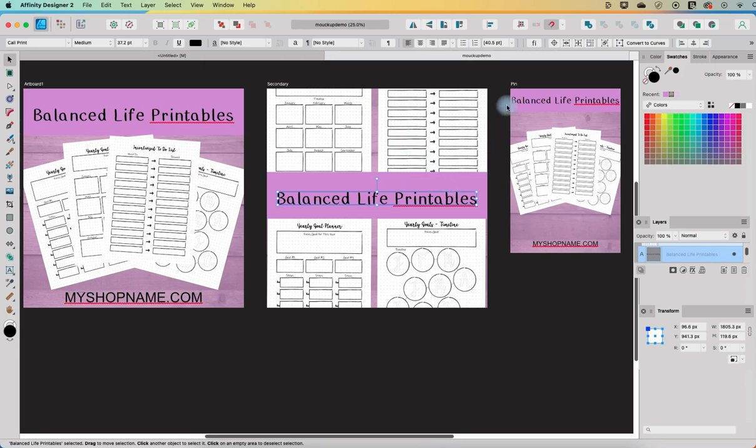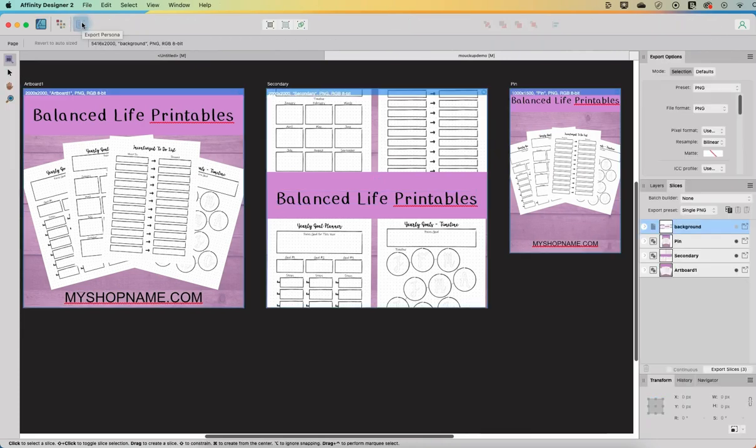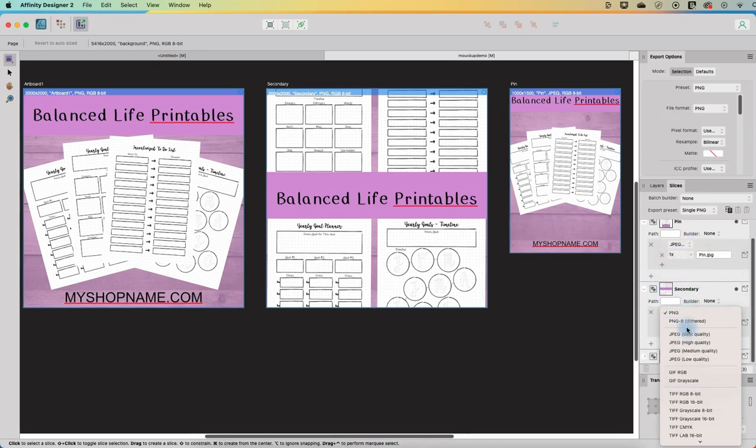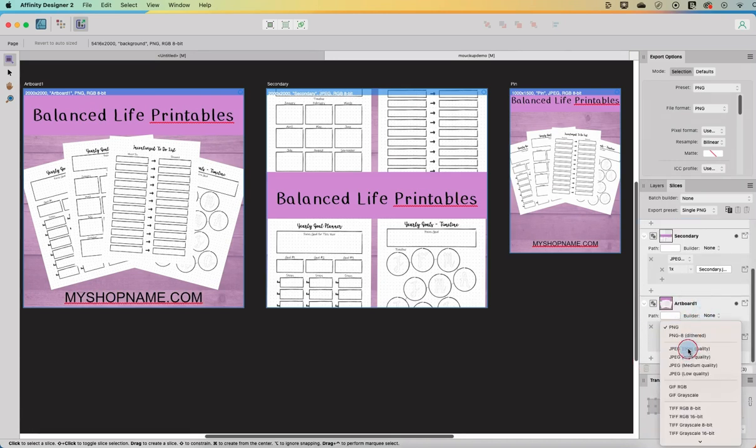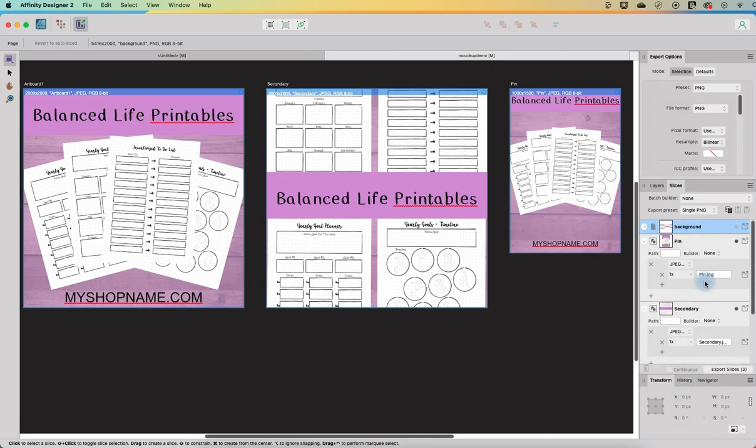So the final thing I want to show you that is an advantage of using Designer for this is we can go over to Export Persona, and it's automatically created slices out of these 3 artboards already. And if we expand these, we can see it's exporting as a PNG. If we wanted something different, we could switch this to being like a JPEG. We can go into this one, just switch it to a JPEG. And this is another thing you just have to do once, and if you save it, it'll save it this way. It's going to pick up the file name from whatever your artboard is labeled.